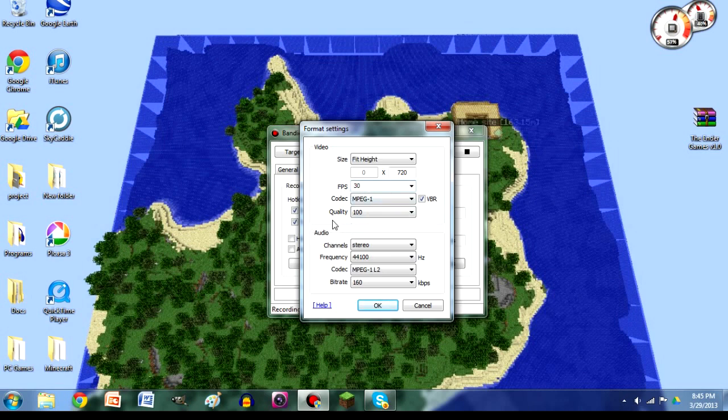But one thing that's interesting about this is that with some recording software, when you have it set to record 30 FPS, it forces your game to max out at 30 FPS and it'll just stay there. It won't go any higher than 30 FPS. But with this, it'll record 30 FPS, but you can be playing at 130 FPS. So that's really helpful with Minecraft. And all this other stuff I just left alone.